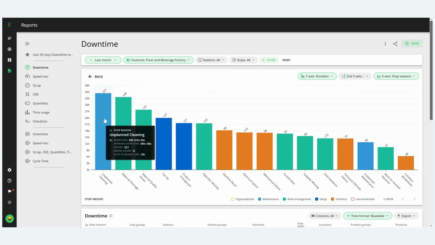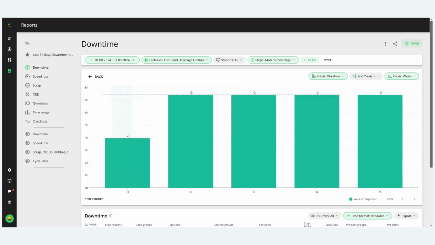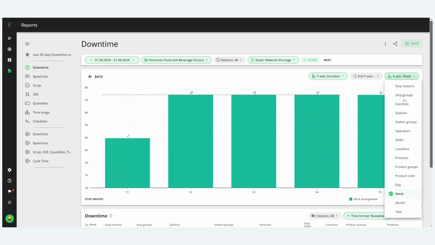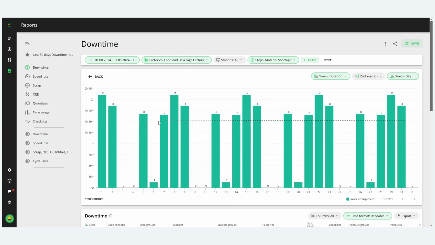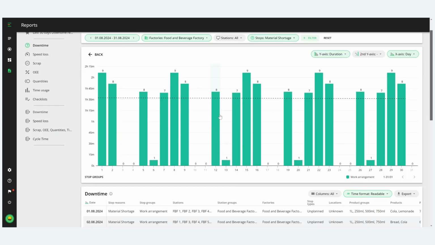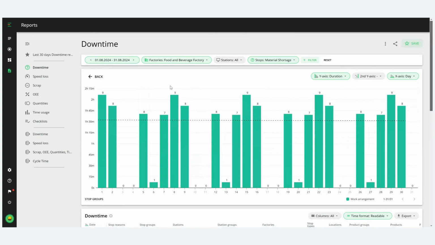We've got an awful lot of unplanned cleaning going on. Over the last month, we spent 35 hours doing unplanned cleaning. So that highlights something that I'd want to address. And also material shortage. We're losing a lot of time because of that. These reports are dynamic, so I can click on material shortage here and get a little bit more detail about when that downtime was occurring. Now, again, considering that this is a demo database, we don't have an awful lot of variation, but you can see here how you can start to dig into that information to really pinpoint where you should be focusing your efforts. So here we're looking at when material shortages occurred.